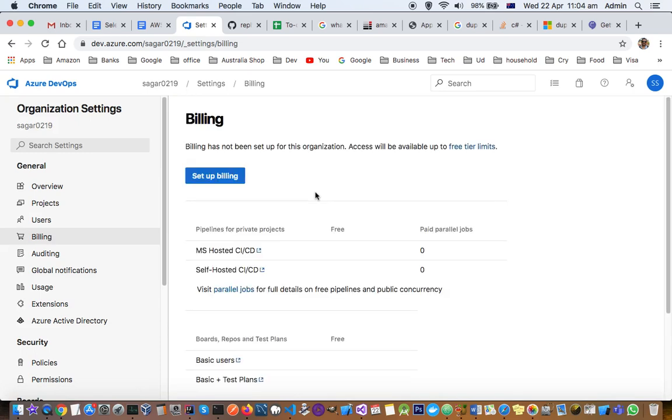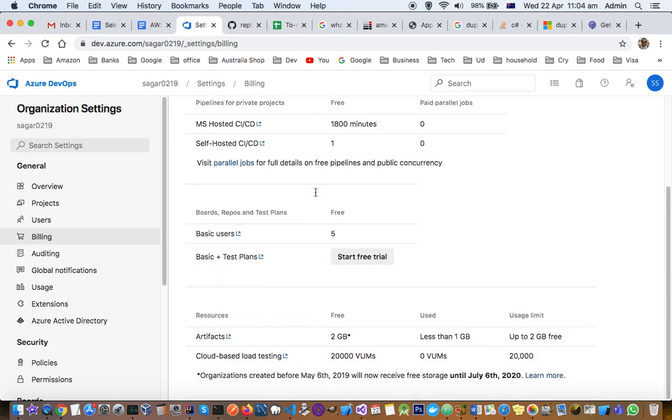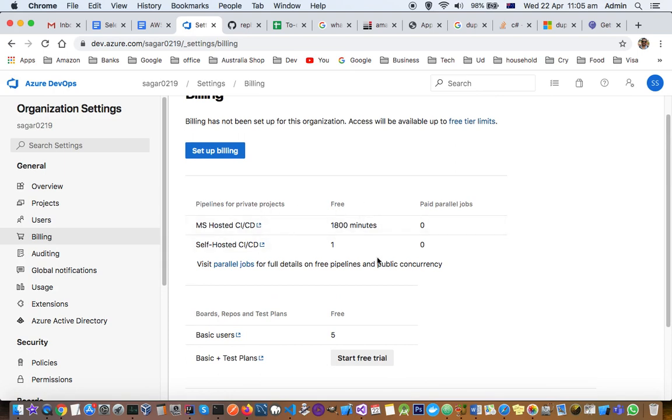Then in the billing section, you can see your payment method and everything. You can see here what resources I'm using. Artifacts free 2 GB, cloud-based load testing 20,000 VMs, basic users 5, basic plus test plan with a free trial. So you can see there are 5 users allowed in this plan. And pipelines for private projects, free 1800 minutes, paid parallel job 0.